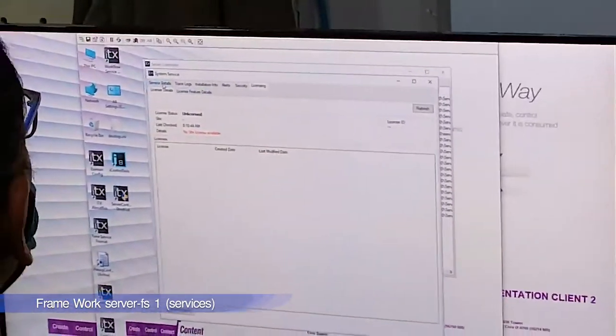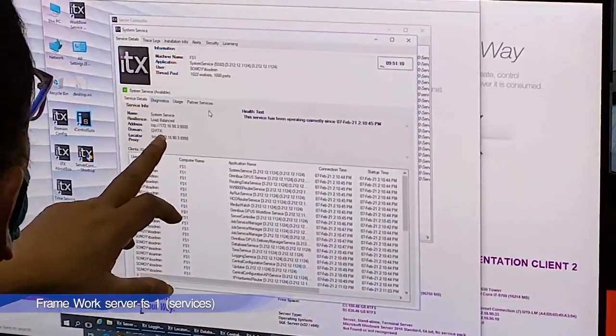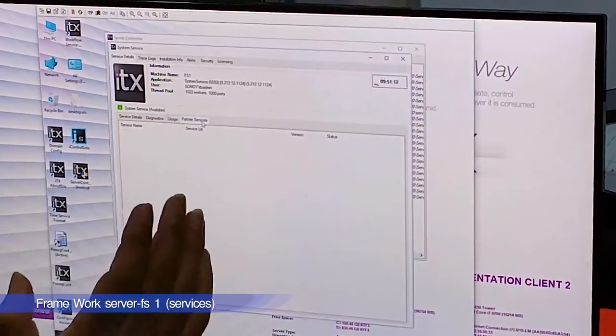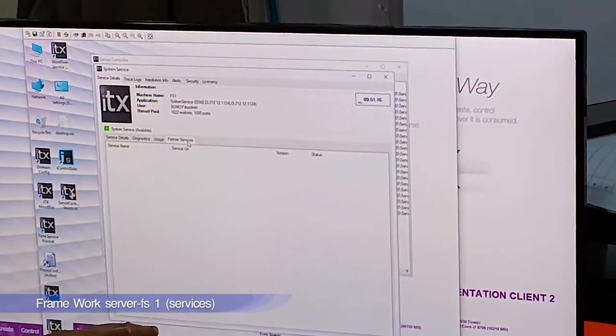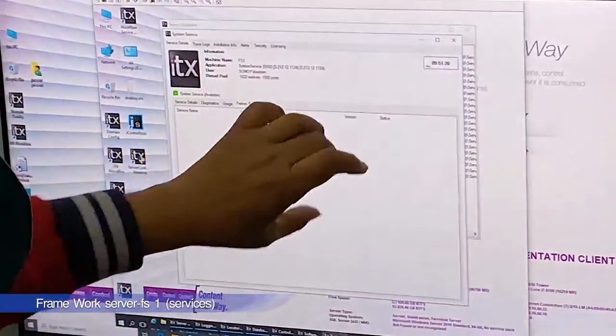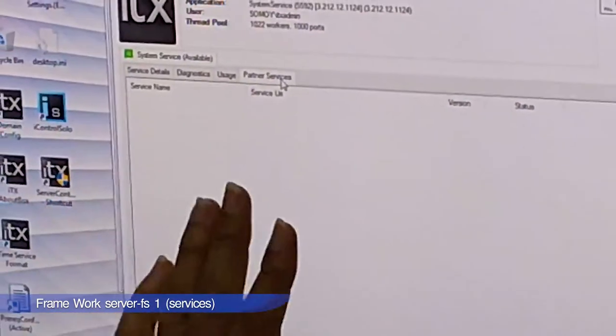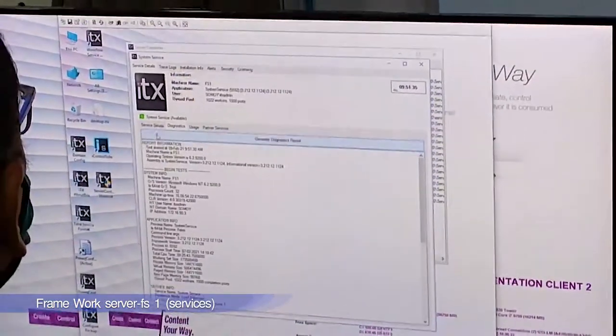So this is about the system service. We can also check the partner services, in case it is running on a main and backup or multiple devices. Then we can see the partner service. It will show the IP address of the other servers where this service is running. And we can run some diagnostic tests, and it will show the diagnostic reports.